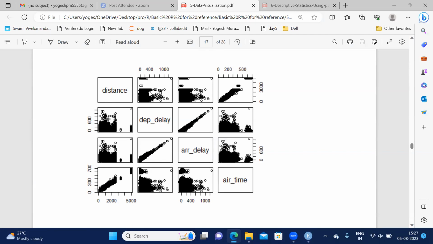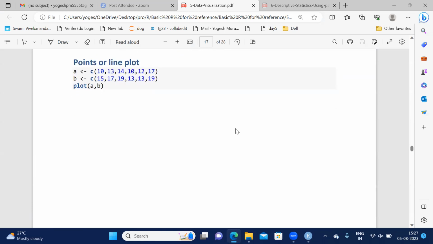So this visualization is between distance and departure delay. This one is between distance and arrival delay. And this one is between distance and air time. This visualization is between departure delay and distance. So every column, every variable opposite every other variable, you are able to see the visualization for it. That's how we use pairs.